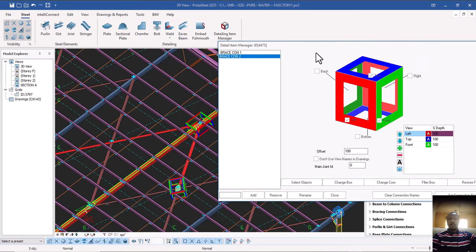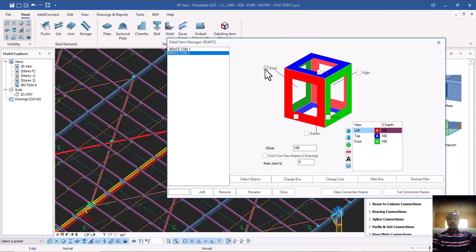I'll now bring this one out properly. Then I want to see the back. I want to see this place also and also this place. Is that okay? All right. And then I want to see my 3D. Click on this plus sign that has appeared.